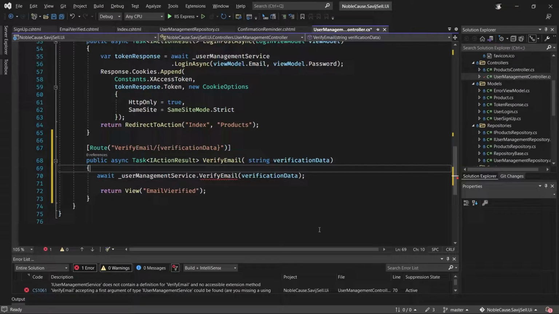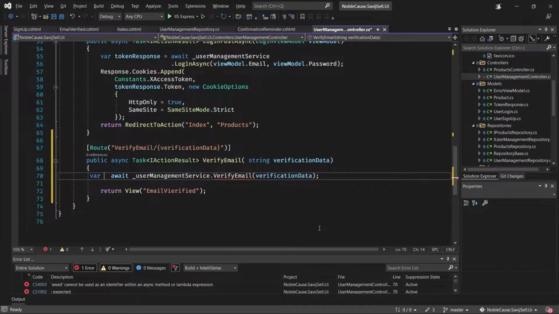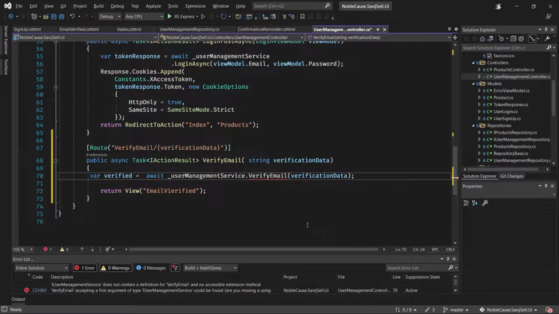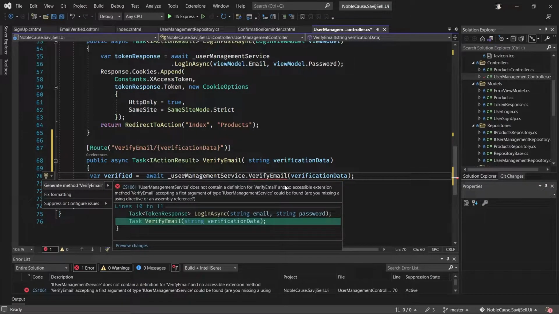And so this is going to return us a variable that says, yes, it's good, or no, it's not good. So we'll just call that verified, which will be a Boolean. And so now we can Alt-Enter on here and generate our method for our interface. But if you look here, it's just returning a task where we're expecting back a bool. So we're going to have to go change that.